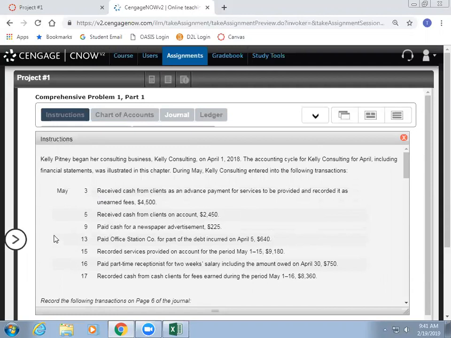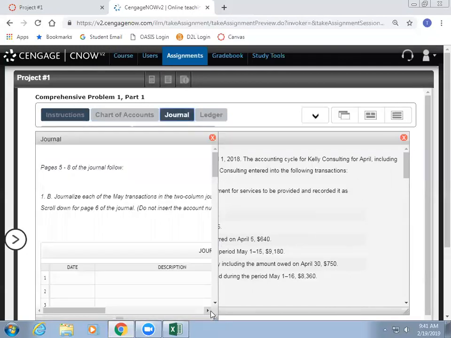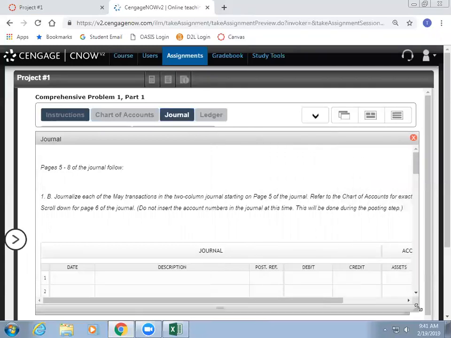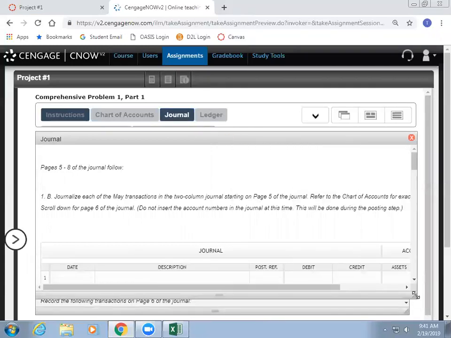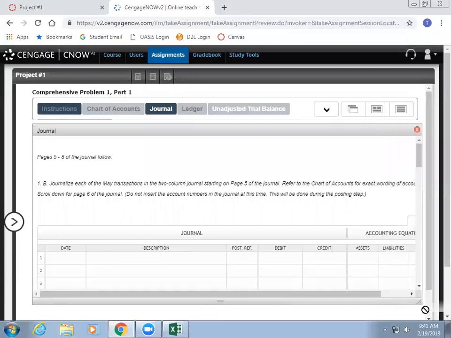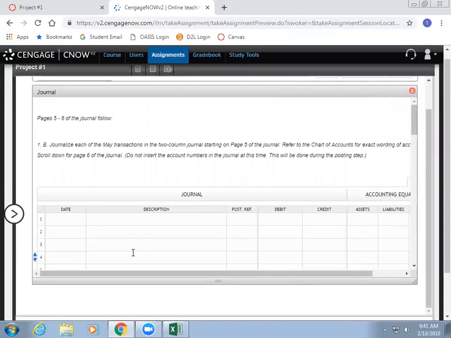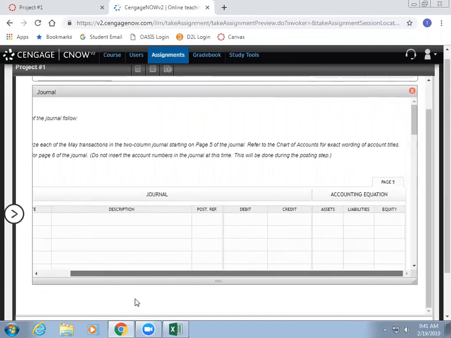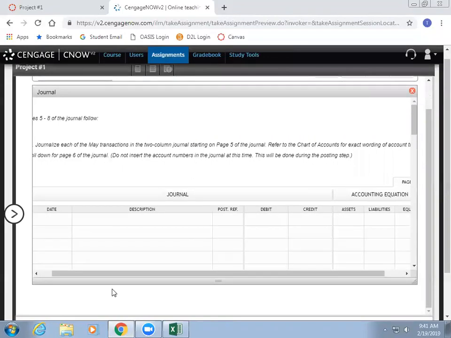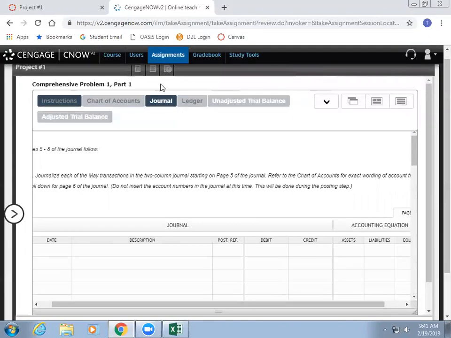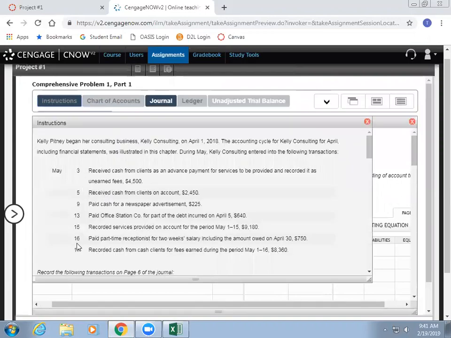So I'm going to go to my journal tab. And you'll just start journalizing those transactions. Okay, you don't have to skip lines between journal entries. You normally would in an official journal, but to save time and space, don't skip a line. You'll just journalize transaction after transaction. So again, all the ones that are listed here, the May 3rd through the 17th, will go on page 5 of your journal.